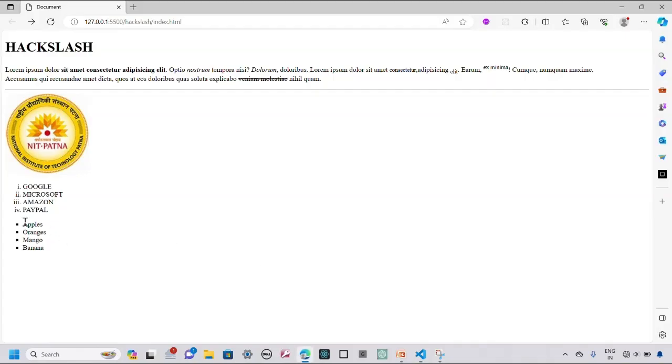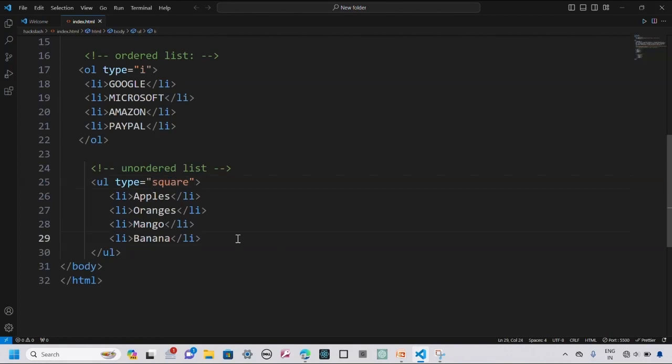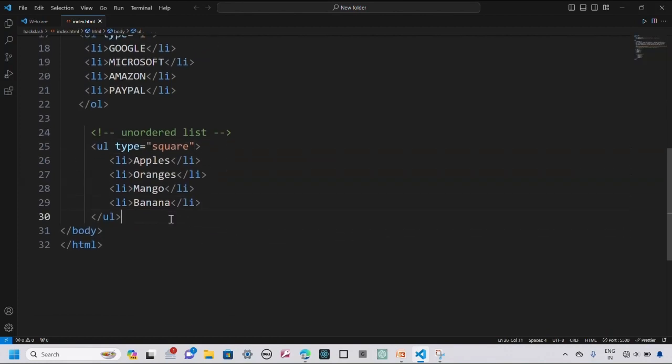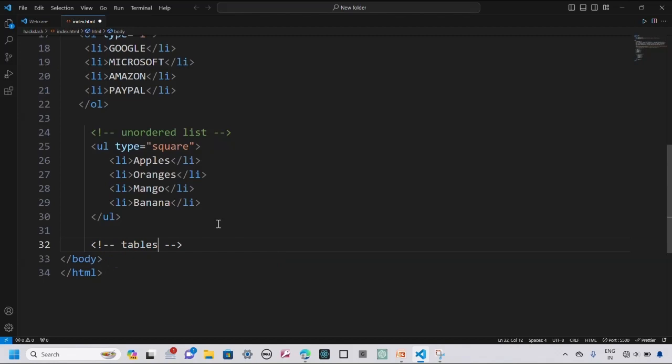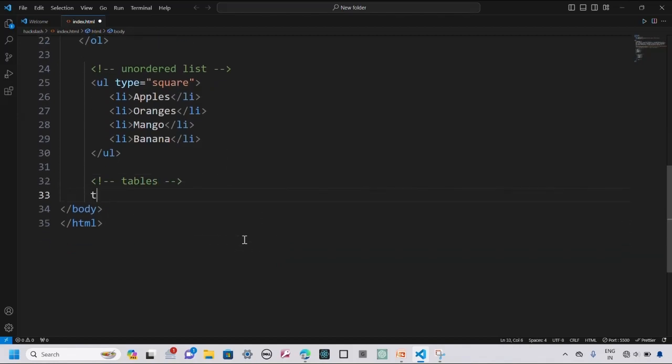So see, here you got the squares as your symbols for the unordered list. So this was all about ordered list and unordered list. The next thing that comes are the tables in HTML. Okay, so tables. To create a table, we use the tag table.